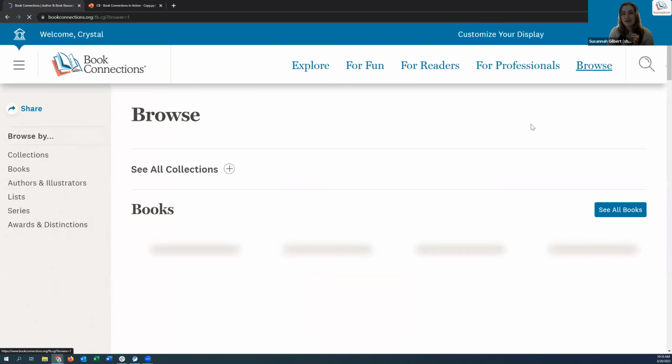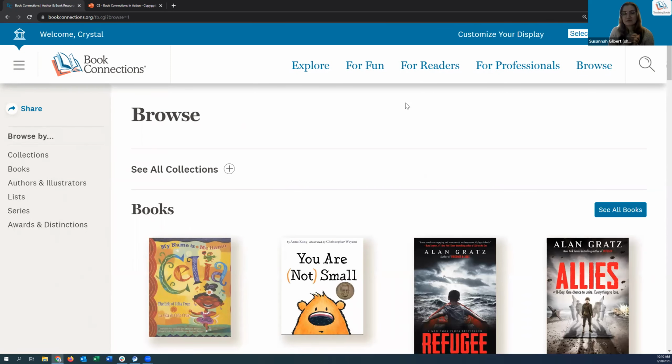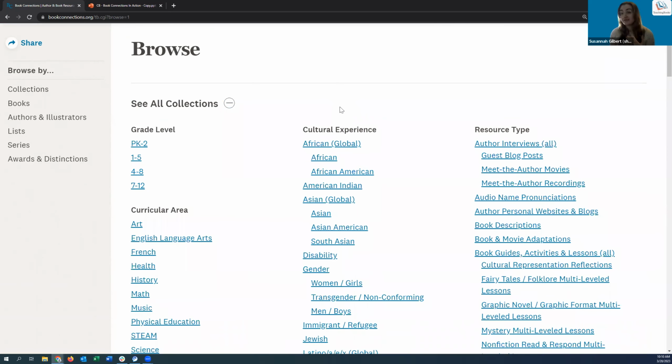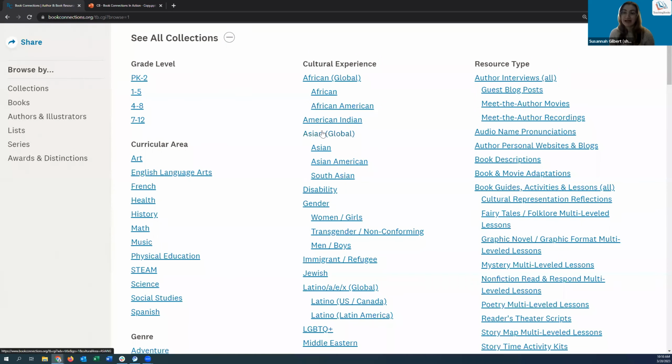And then when we open that up, you could go and see all of the books on Book Connections, but that's a lot of books, so we're not going to do that right now. We're going to open that See All Collections accordion there. And this is essentially all of our filter options in one place that you can select as collections.